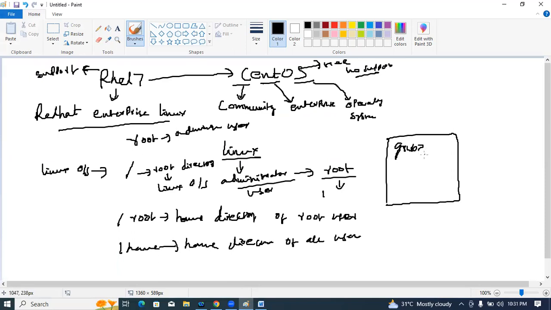The solution for this is that we need to insert the bootable pen drive and go to rescue mode. Like in Windows we have safe mode, here rescue mode. Then you have to reinstall the OS.